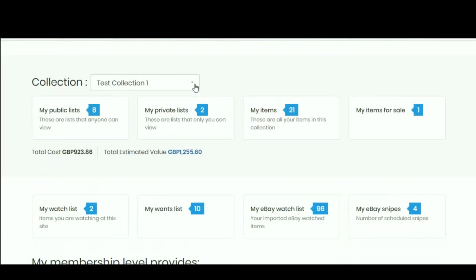You choose which collection you're looking at, and these items are part of this collection. So if I change that to Beatles memorabilia, you then see there's 5 public lists. That's what everybody can see. 1 private list, that's what you can see. How many items are listed? On this one there's 0. How many are for sale? 0, etc. You can link directly from this page to look at your snipes, your watch list, your want list.